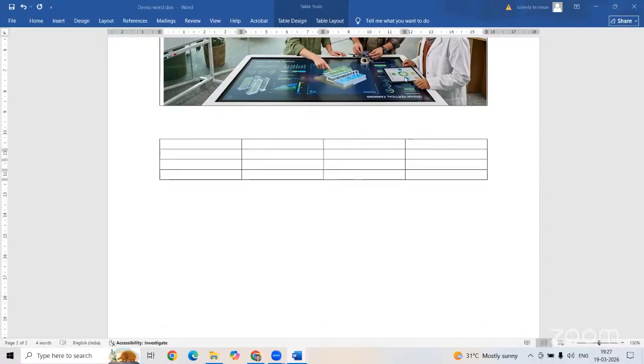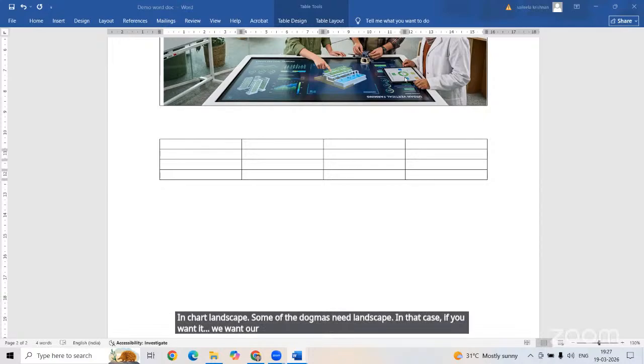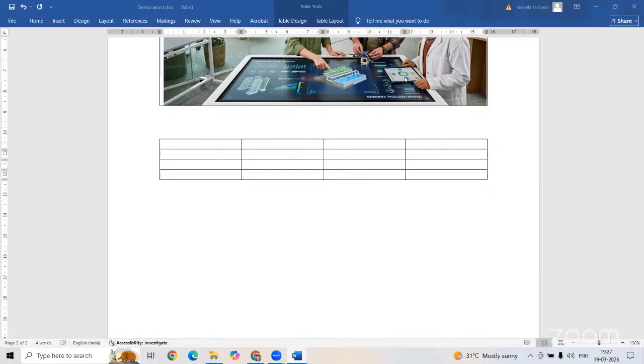Layout. Yes, which layout? Sorry. Portrait. Yes, Gauri Shankar, you are right. Yes, which layout? Anshu? What is the name of it? In chart, landscape. Some of the documents need landscape. If we want our documents horizontal wise, we save it as landscape. Otherwise, portrait. Normally, we use portrait only. In rare cases, we use landscape. So go for layout.